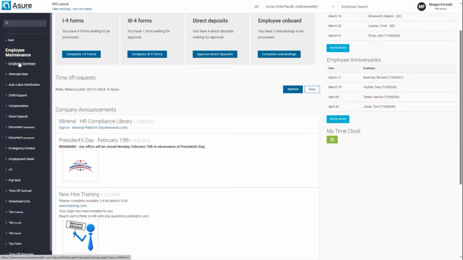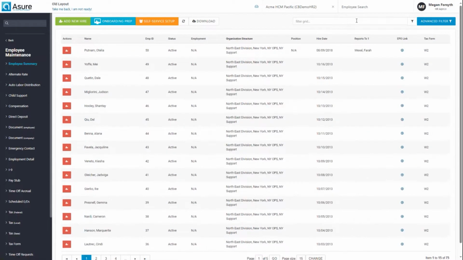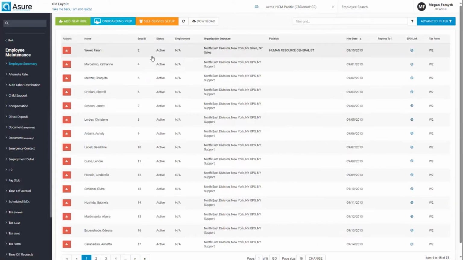At the very top, you'll see the employee summary, which provides you access to a list of all of your employees, as well as you can drill down into each one of these and see more information. I could sort this list up or down alphabetically, as well as by other columns such as hire date. I can also jumpstart an Excel spreadsheet from here by just simply clicking the download button.